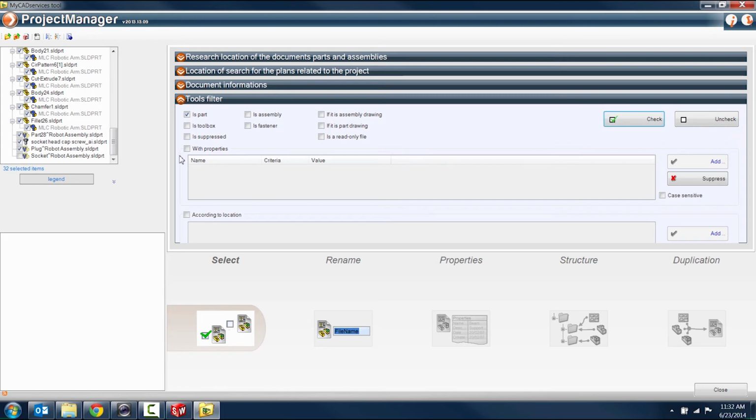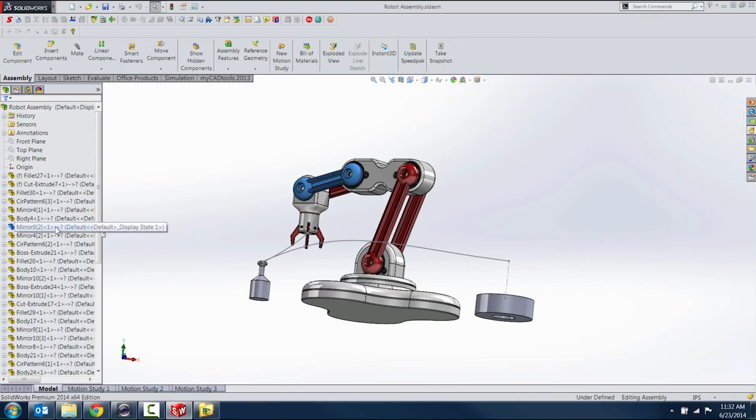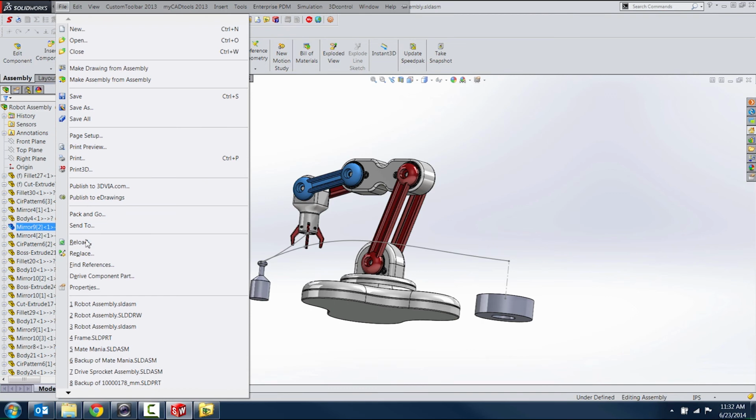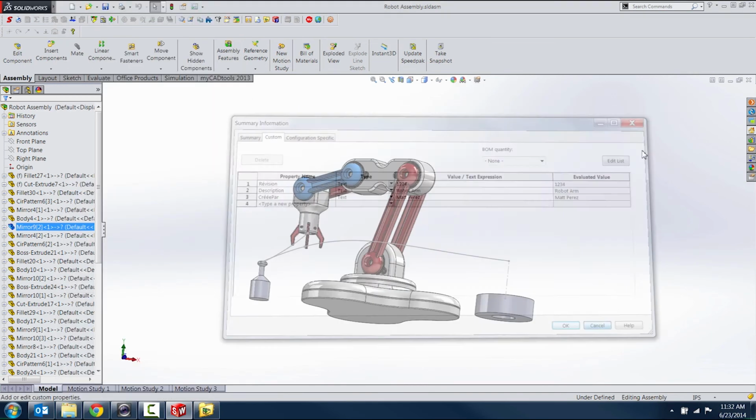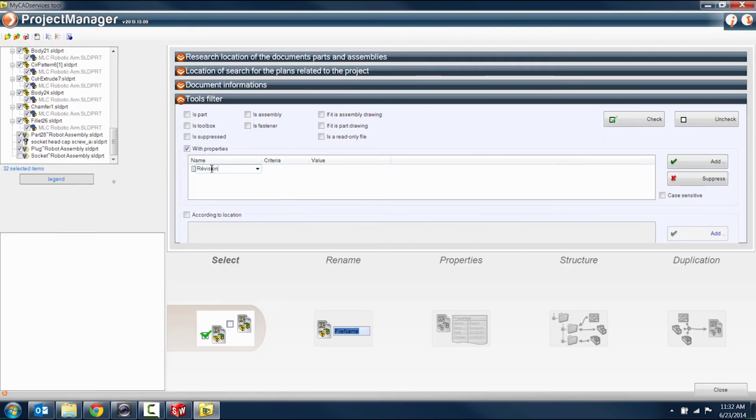We can also filter out based on properties. If we just click in here and add a property, I'll just go to SolidWorks and copy and paste it so I don't spell it incorrectly. Control C, Control V, criteria, and we can say is equal to, and then just punch in the value. Then we can add another. However, we'll just stick with this one. And then we can check components in this assembly or uncheck them based on that specific property.